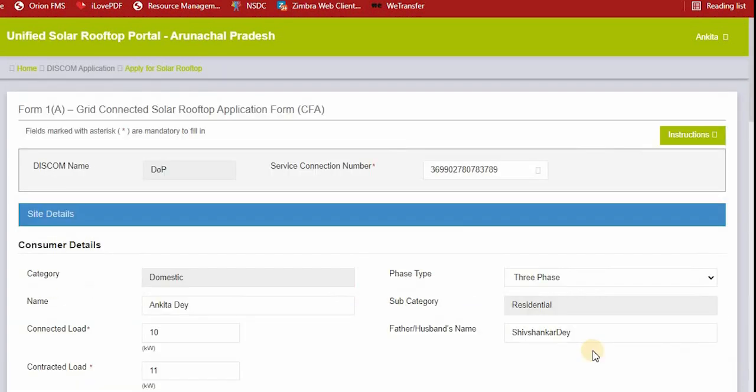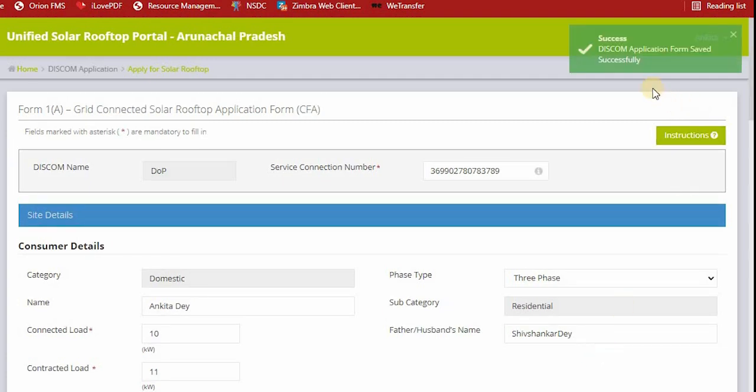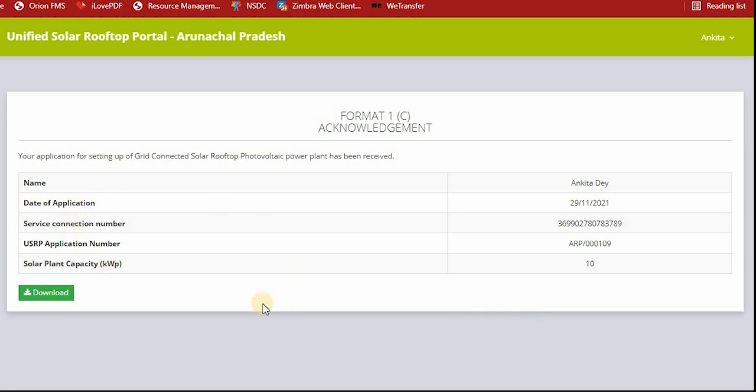After successful completion of the steps, notification in a green tab shall be displayed in the top right corner. Then acknowledgement page appears. It can be downloaded from the download option at the bottom left corner of the page for future reference.